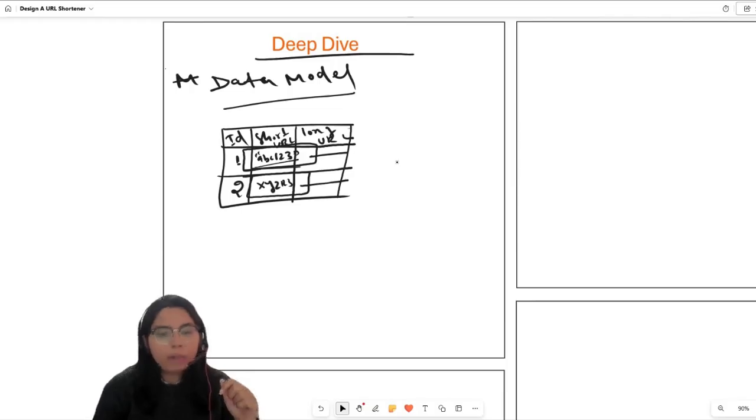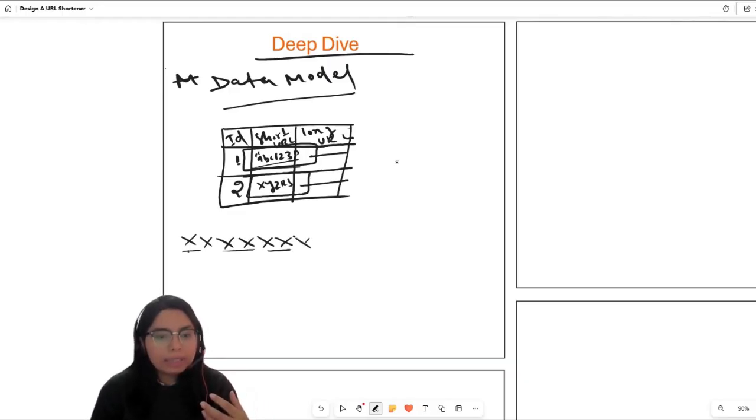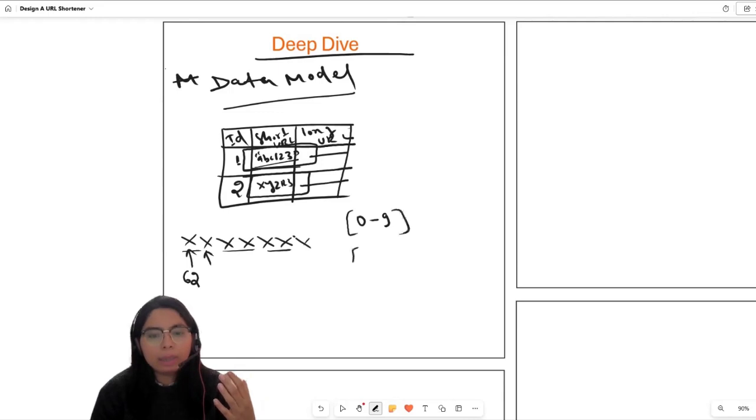So what should be the length of our short URL so that we can support this many records uniquely? The answer lies in the fact that each character has 62 options, because as we discussed, there are 10 numbers we can use, 26 lowercase letters, and 26 uppercase letters.